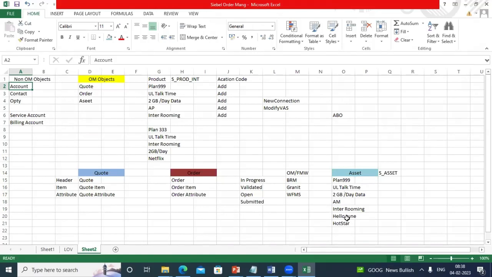active. So what I can choose, I can choose this plan 999 and I can do modify. There is a modify button. Once I click the modify button, one new task will open, or the product configurator will open, where I can add these two products. Once I add these two products, I'll close that product configurator.